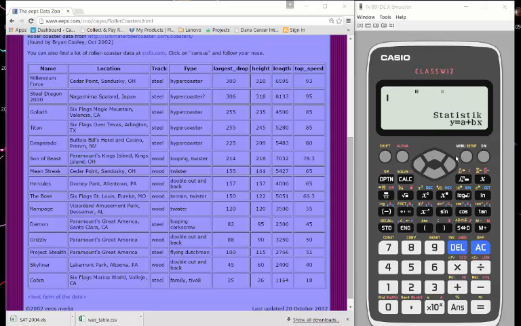So I first went to the menu and chose the statistic option, which then had me choose how many variables, so I chose number 2. And here is my data. So I've decided this is roller coaster information, so I'm going to do the largest drop compared to the height. So you simply enter your data, so I'm going to use the largest drop as my X.